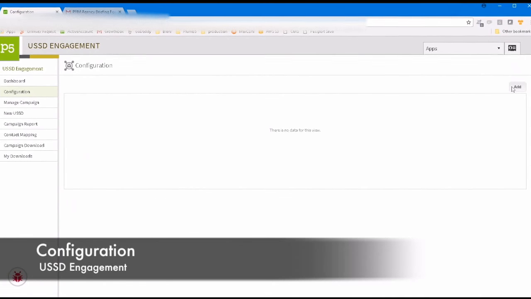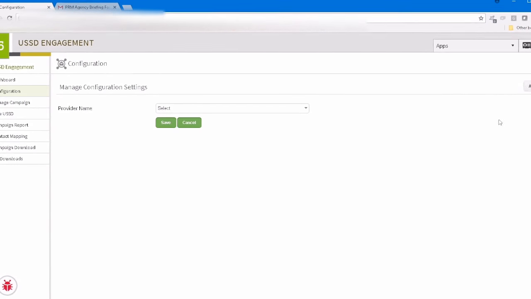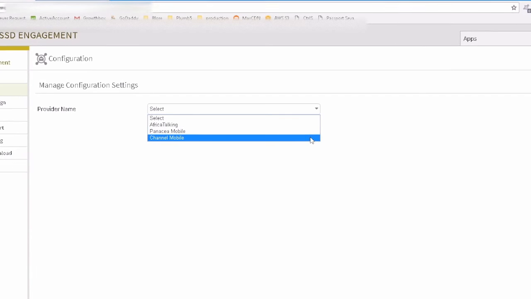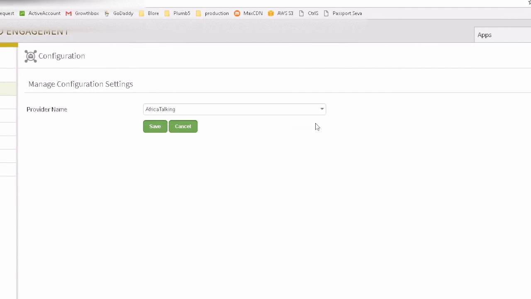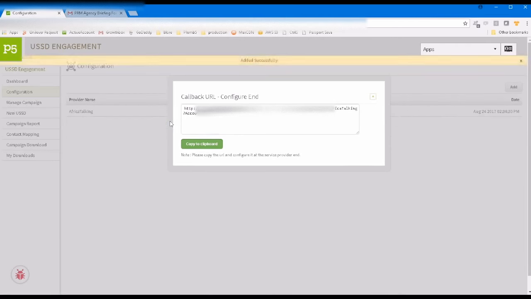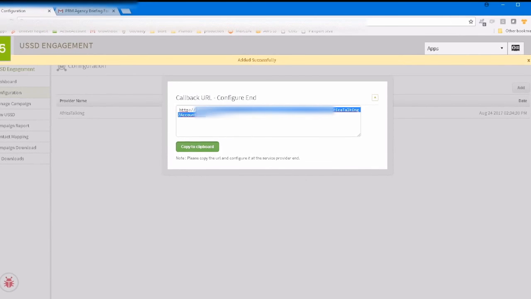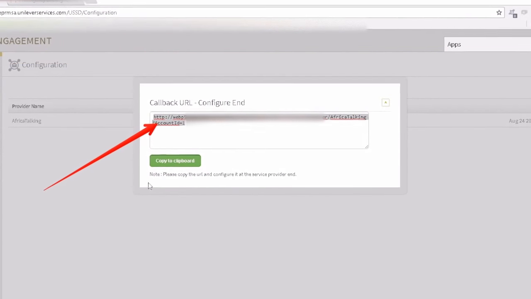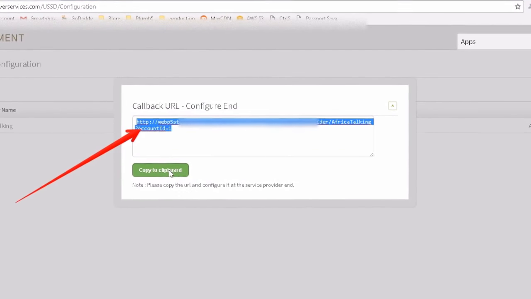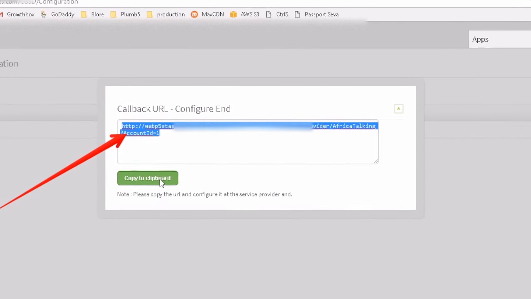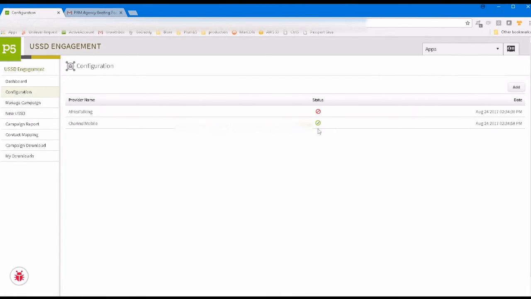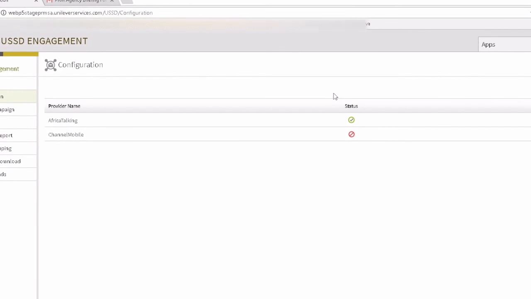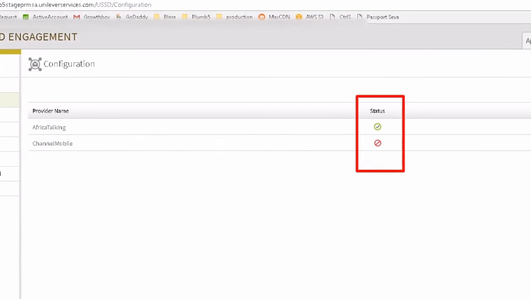We now move on to the configuration module. Here you can add the service provider that you wish to use. Plumb5 comes with a set of default USSD service providers. Once you have selected the service provider, you will be prompted with a callback link. This callback link needs to be registered with the service provider with your account. Please note, if you have configured more than one service provider, you would be able to use only one at a time.